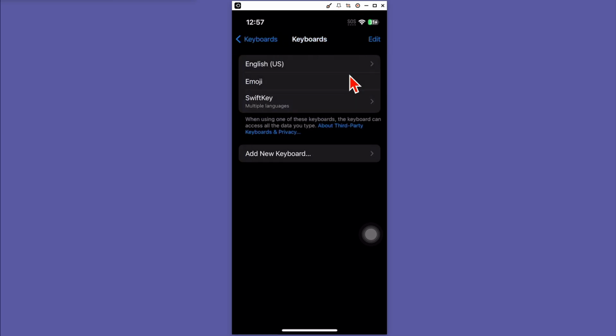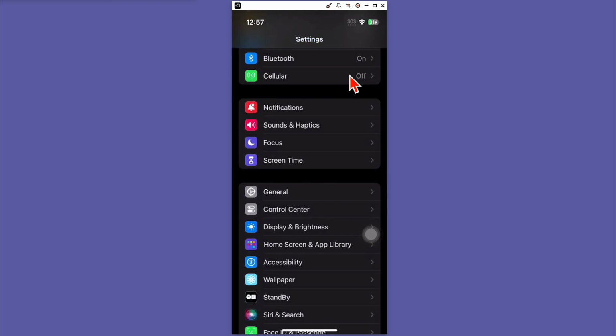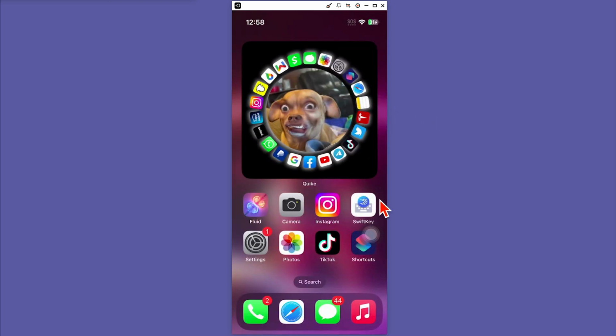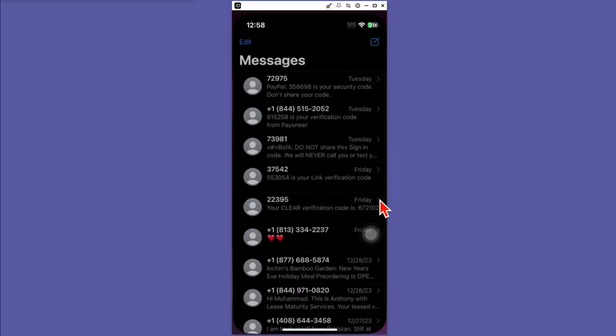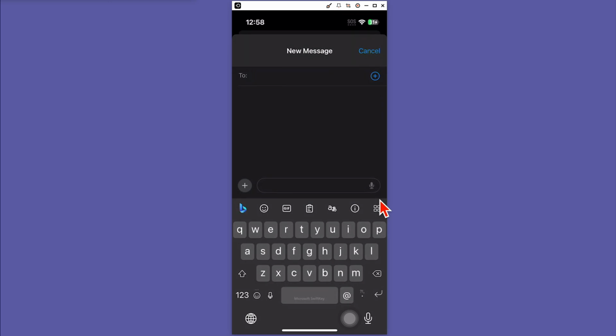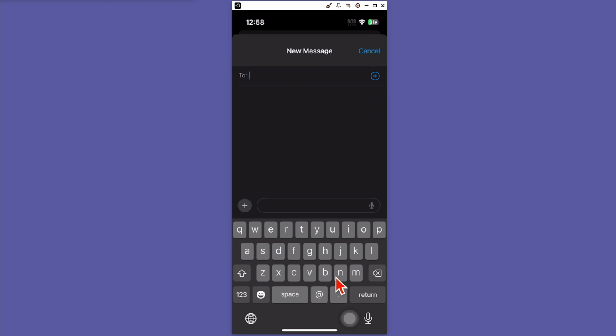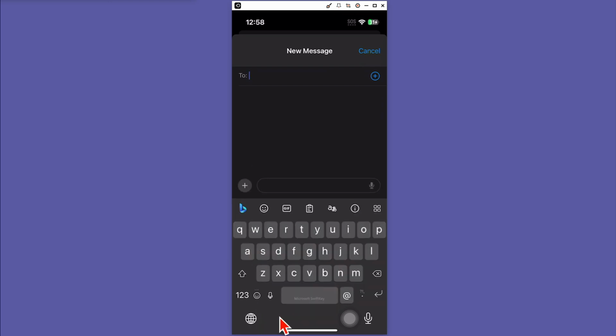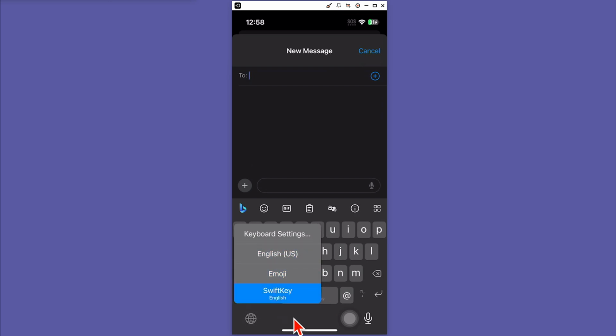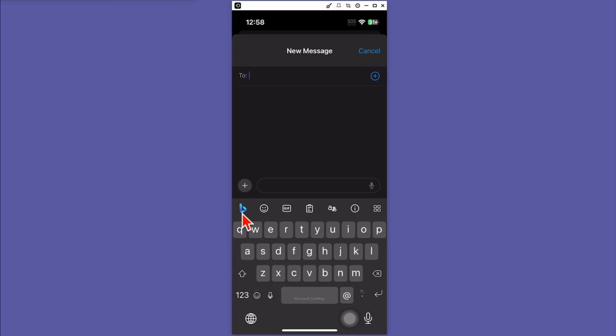All right, now the fun part. The setup is all done. So let me show you how you're going to be able to use Dall-e 3 image generation on your mobile. Let me go to messages and create a new message. What you'll notice right here at the bottom, you click on this globe icon and then see right here I have Swift keyboard. Earlier it was only English, emoji and keyboard settings. For you, it's going to be like this, but press and hold here and then switch to Swift key.